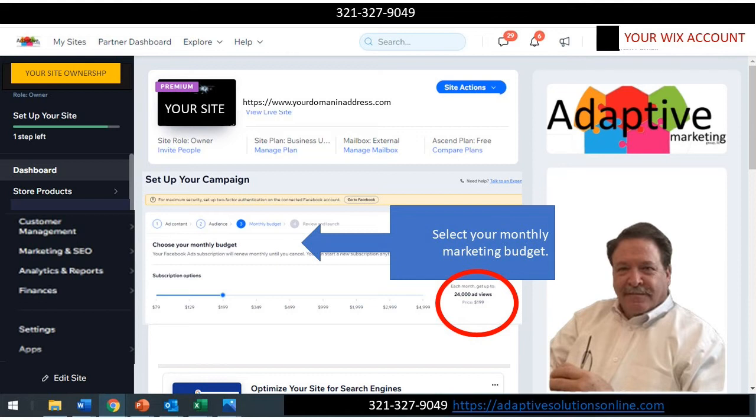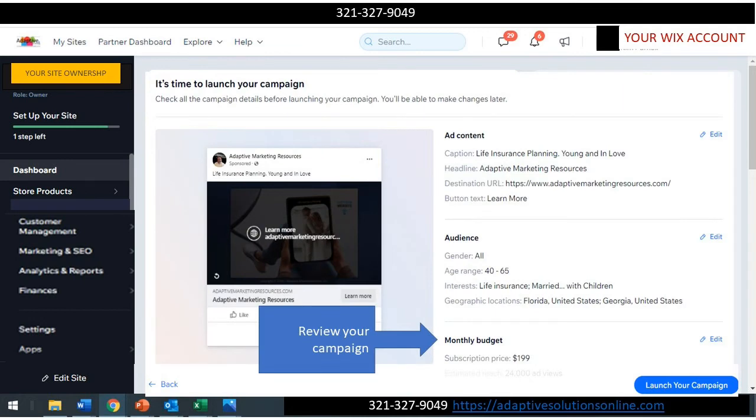Here you will determine the monthly dollar budget you want to allocate to this campaign. Once the budget has been determined, the Facebook integration will identify the projected number of individuals that will be targeted for your ad. In this example, we've selected $199 per month, and the integration estimates that the targeted audience will be viewed by roughly 24,000 individuals. The last step is to review your campaign and select the method of payment for the Facebook ad.